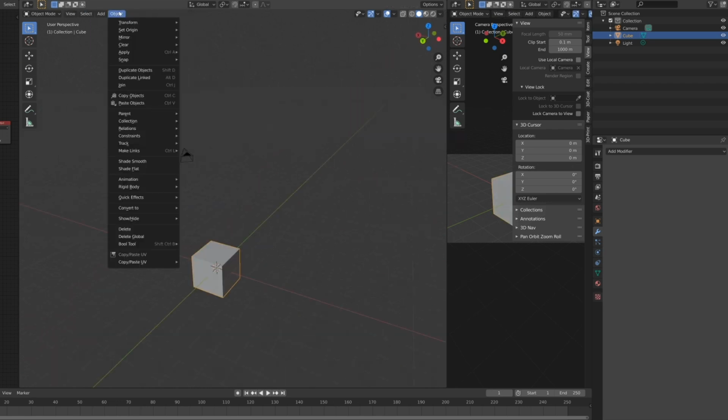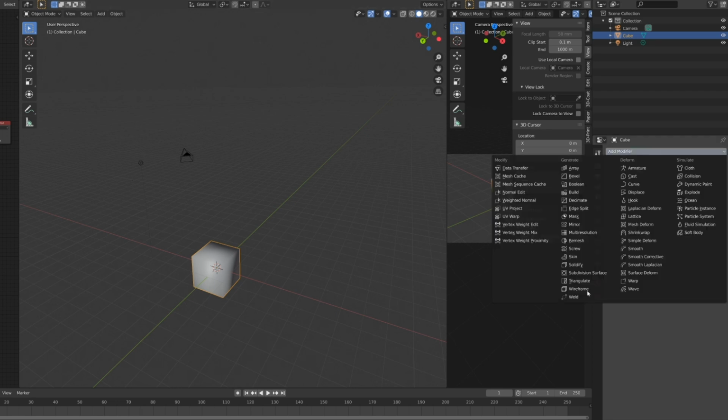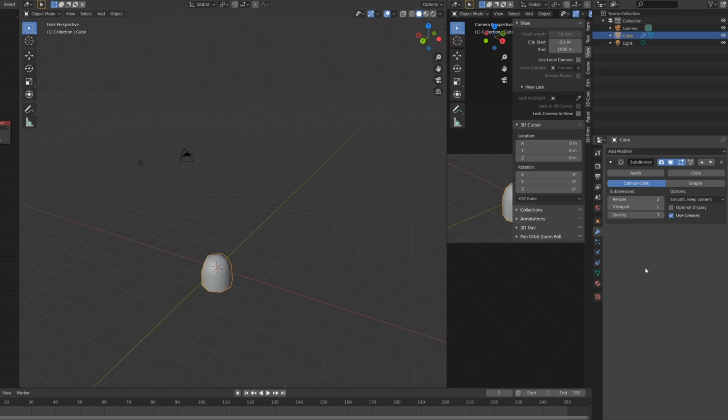I'm going into Object up here and Shade Smooth, so that when it's subdivided you don't see a bunch of polygons. You just see a smooth object. So Subdivision Surface. And then over here I'm gonna turn it up to 4 iterations on Render and Viewport, so you have this little gumdrop here.